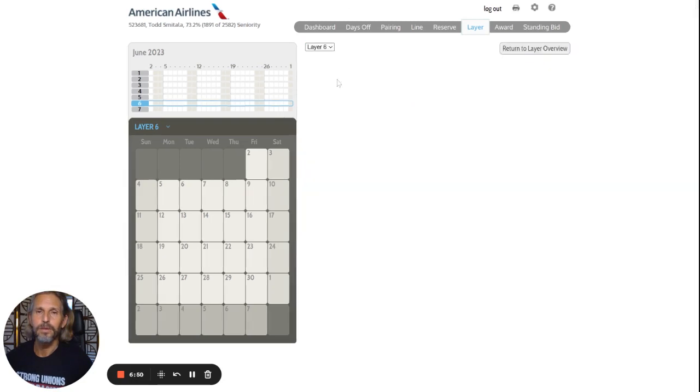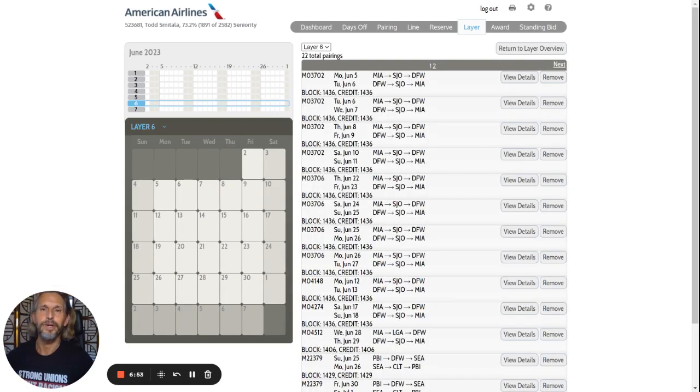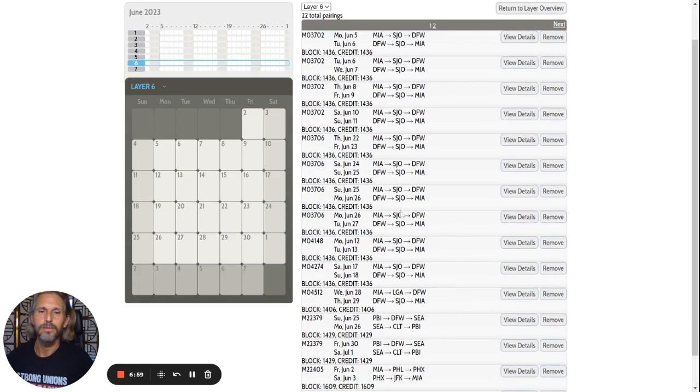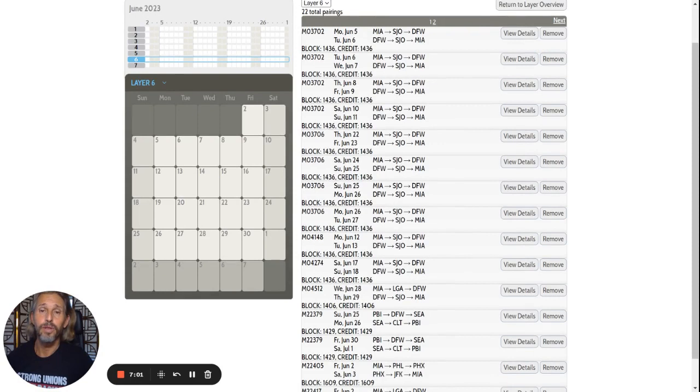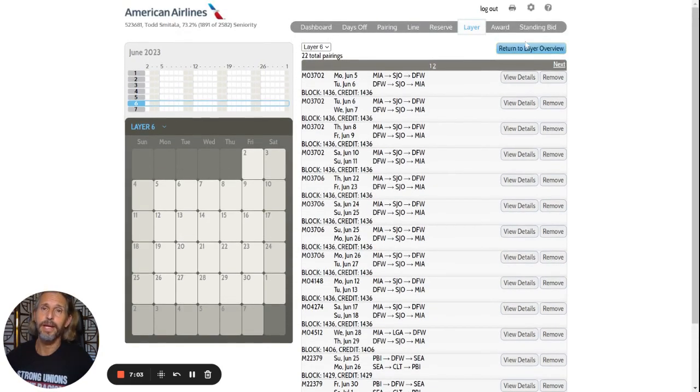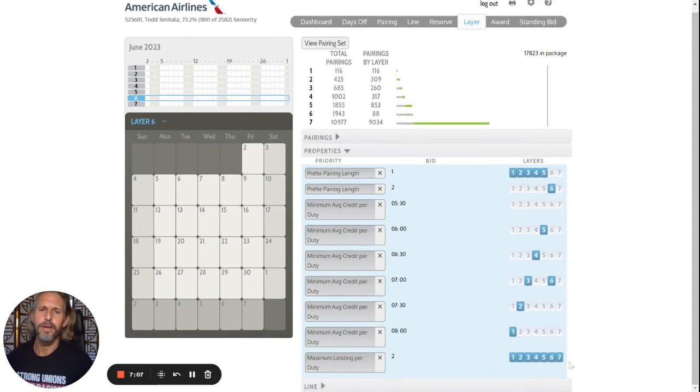So here we go. So we'll see what's happening here on layer 6. Okay, so here you can see none of these have more than 2 legs a day. So I may want to stick with that, but I'm also on a later layer, so I want to throw some more stuff in there. I'm going to actually relax the maximum landing per duty in this one and see what happens.